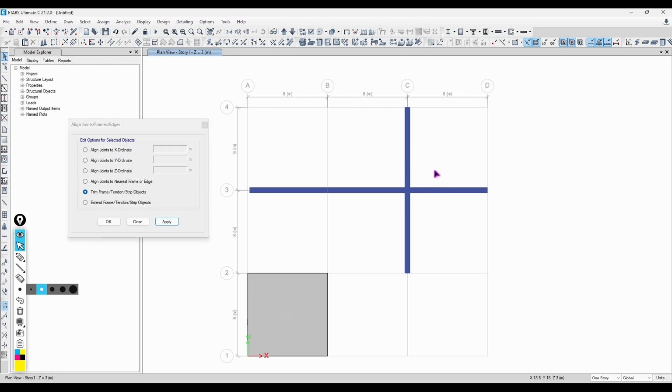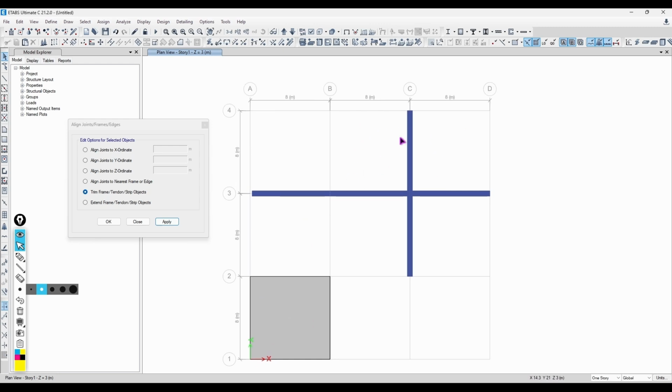Let's say I want to remove these two parts of the beams. So what I'm going to do is select the trim command, select this joint and this joint, and click on apply. Now it's going to remove them until they get to the intersection. Let's say I want to remove it from the other side, so I'm going to select this joint and this joint, click on apply, and it's removed.